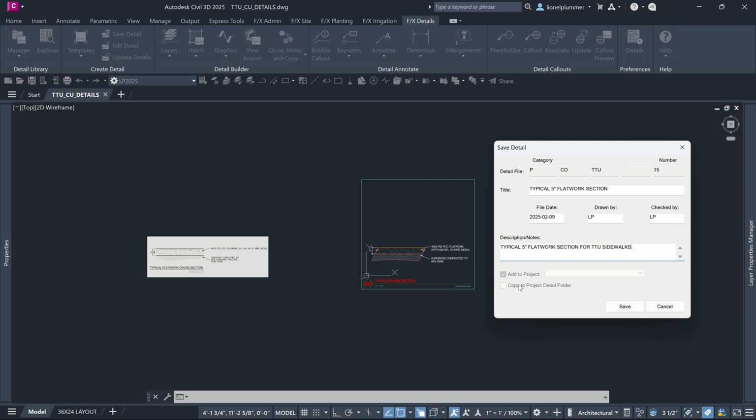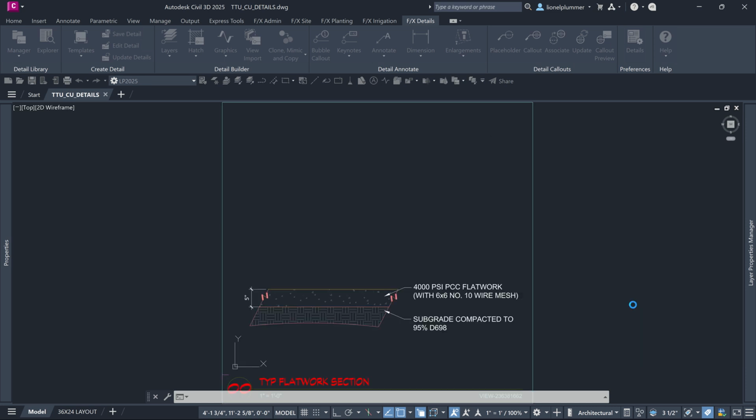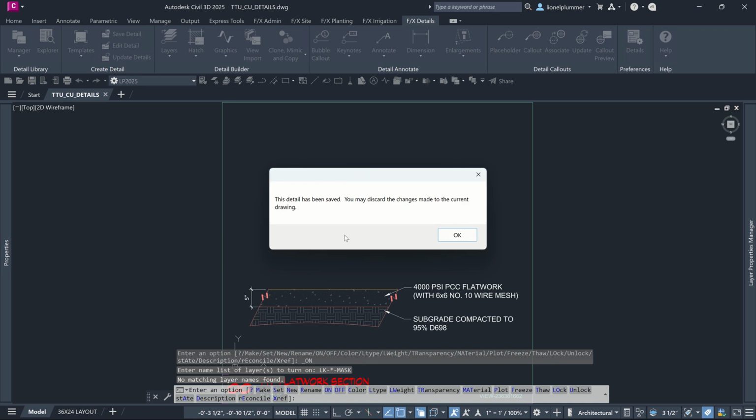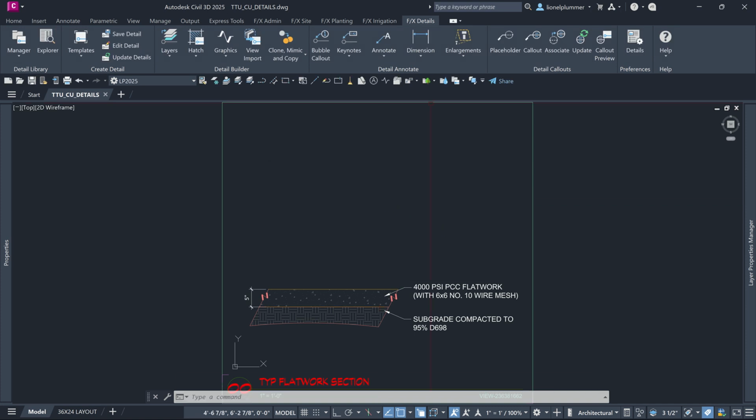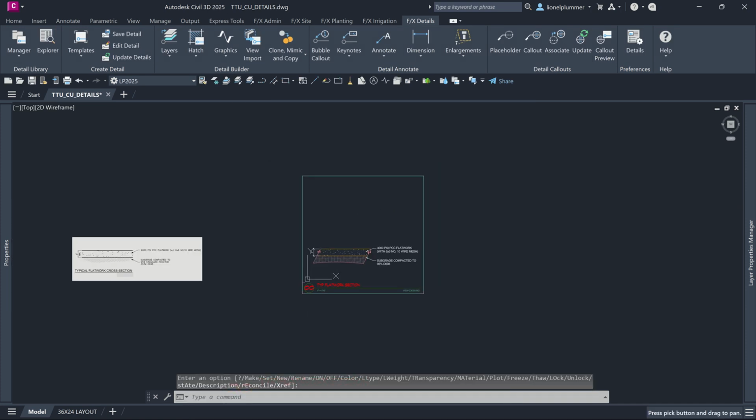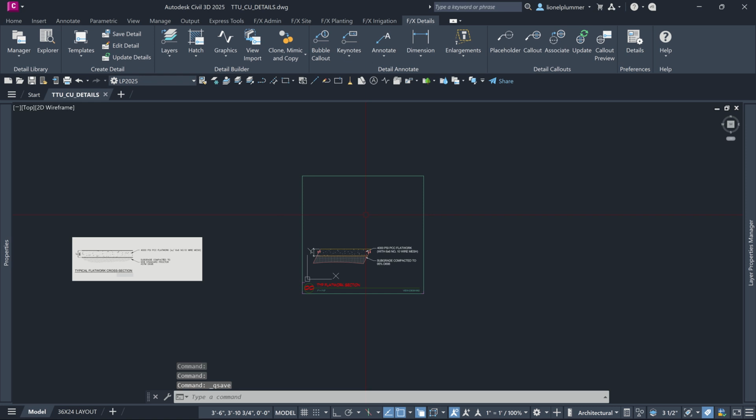Okay, so that's all good. All right, and it's going to add it to the project, and let's hit save. The detail has been saved, and we're not going to discard any changes to this drawing because I want you to hold on to these drawings in case there's something you can't get these again.